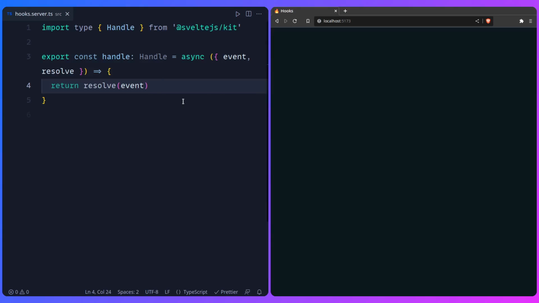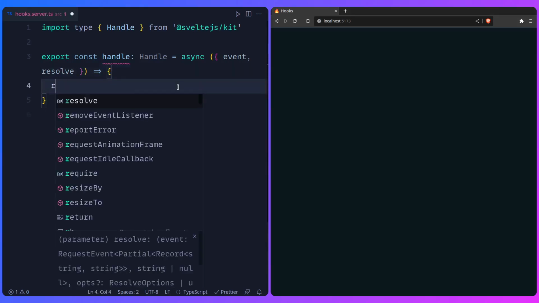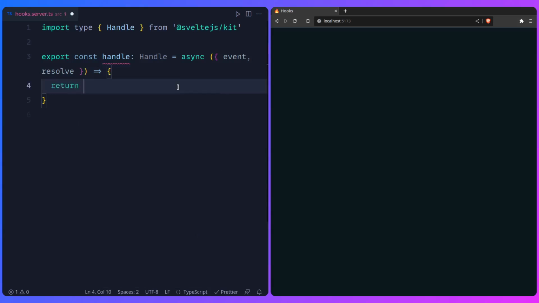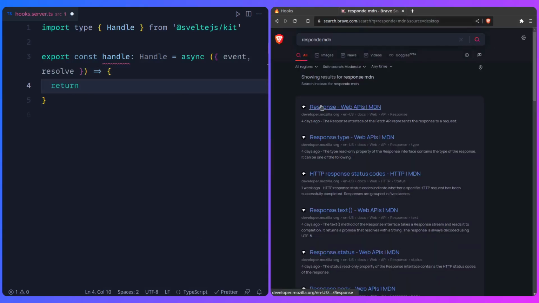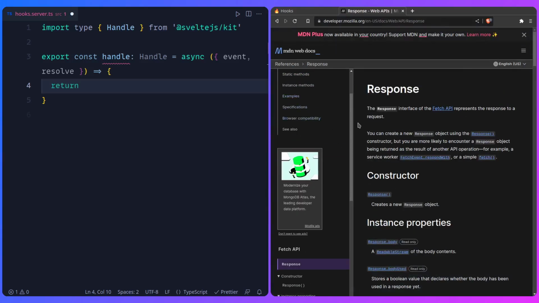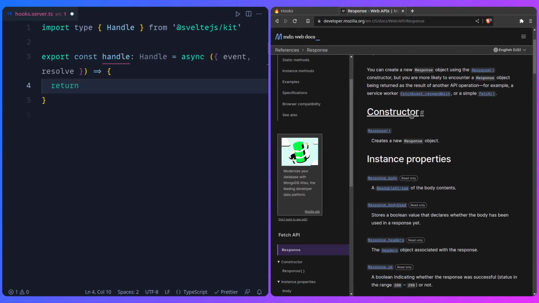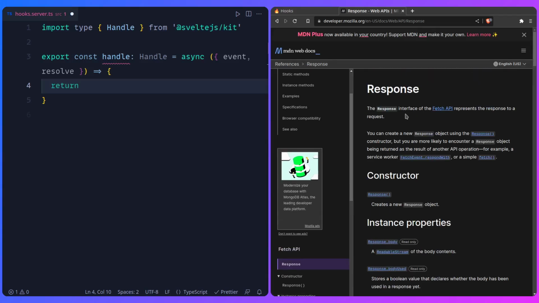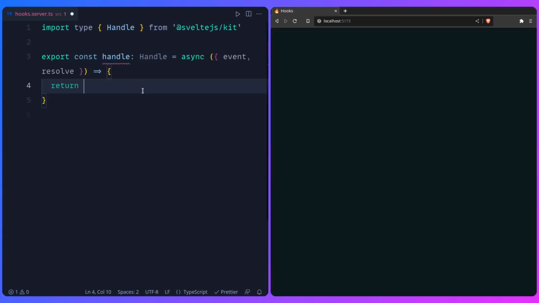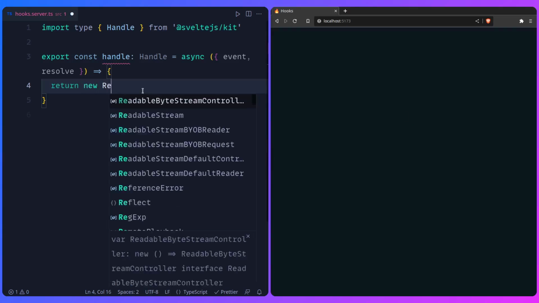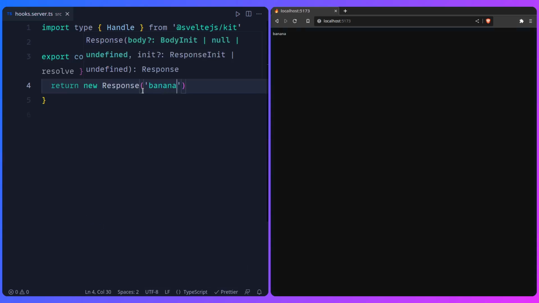Alright, so let's change the default behavior, and let's say that for every page I want to instead return a banana. So instead of the default behavior, I can just remove this and I can say return. And what are we going to return? We're just going to return the response, right? Which is the web standard, as we already learned. So if we go to response MDN, you can see the response interface of the fetch API, etc. And these are just web standards, right? So this isn't something that SvelteKit invented. And this is the beautiful thing about this. So you can just say return new response, and of course we can say it like this. And you're just going to get a text back, which is banana.